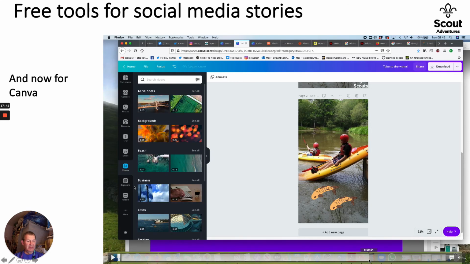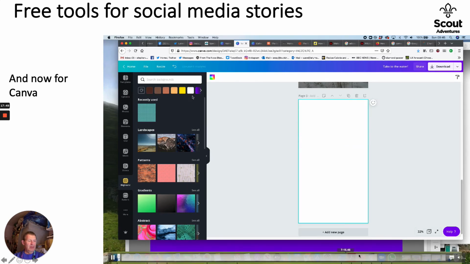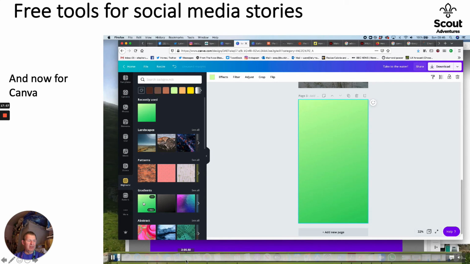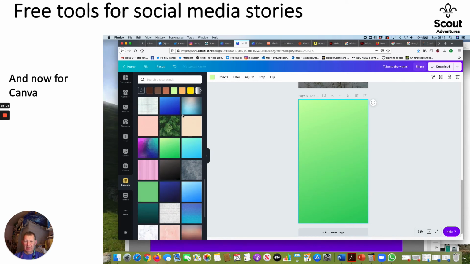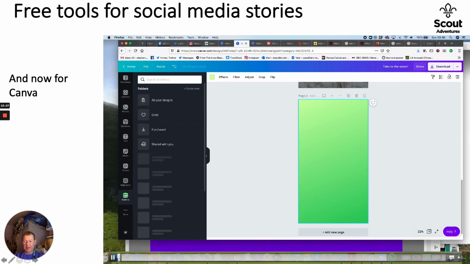And eventually we can add another page with various fill on it. But you get the idea. It's very similar to Canva, to Spark.